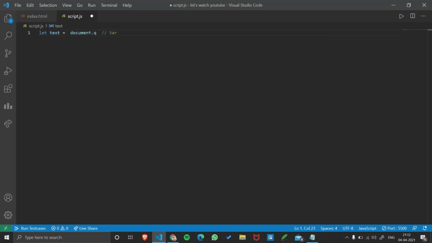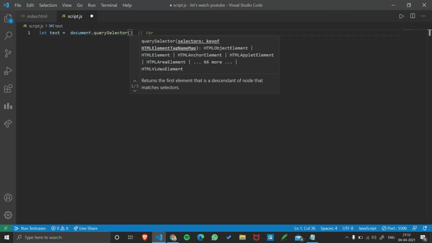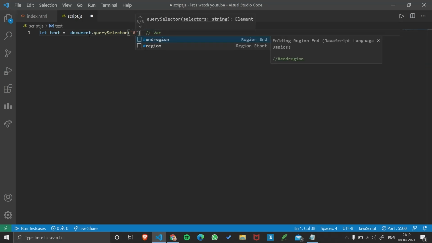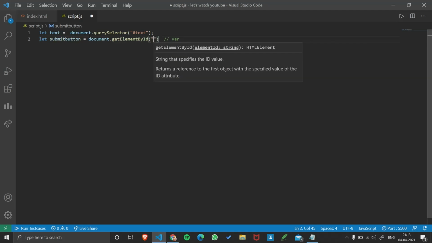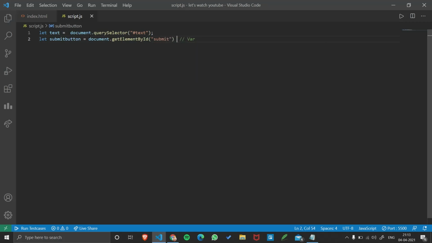Document dot, you can use query selector. I really like query selector. You can also use get element by ID, it will be easier. Then I'll paste text here. Then let submit button is equal to document dot query selector. Let me give you an example of get element by ID. You have to directly write the ID, you don't have to write hashtag in this. I'll write submit directly. Okay. Let me clear this.